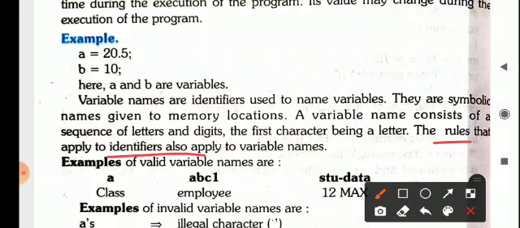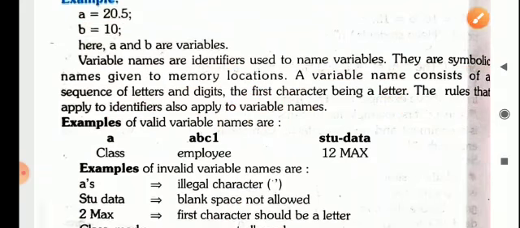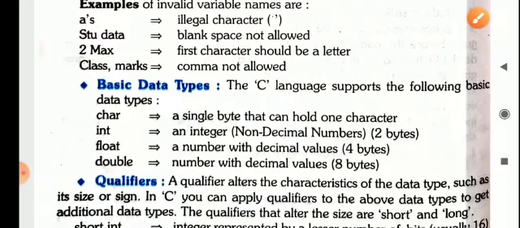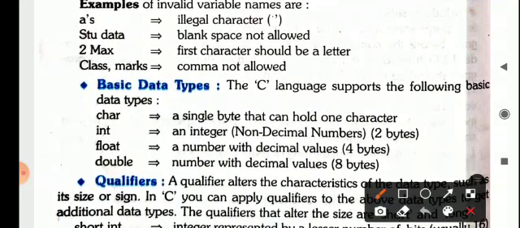The rules that apply to identifiers also apply to variable names. You can see here some of the valid variable names are A, ABC1, student_data. An illegal one is a name with a blank space, which is also not allowed. Starting with a number is not allowed. A name like class, comma, marks, and the comma is also a special character, not allowed. These are the variable name rules. Then we have basic data types.